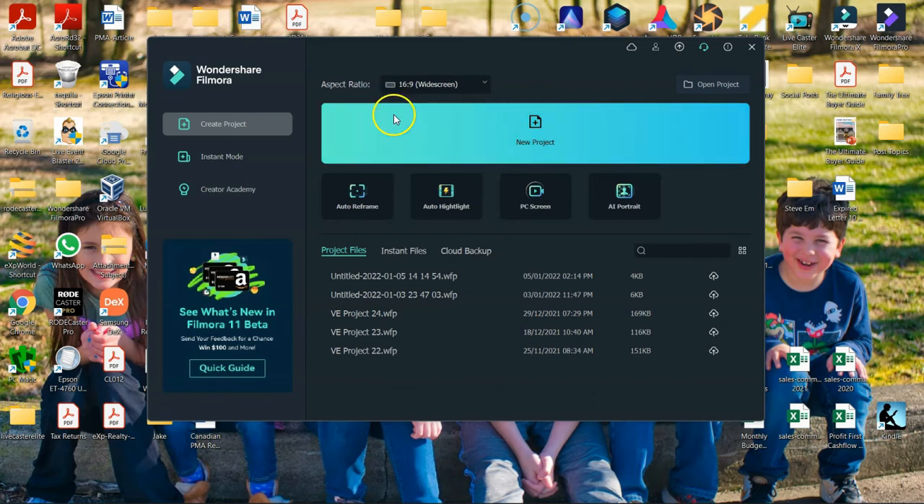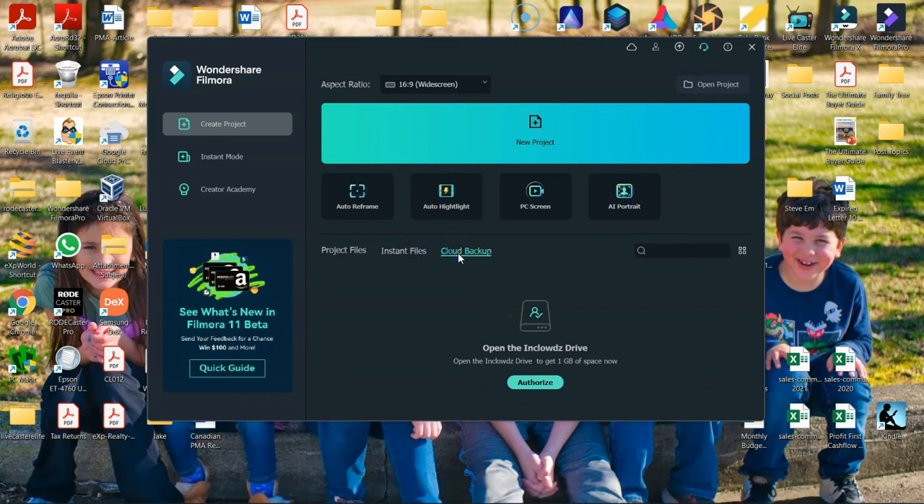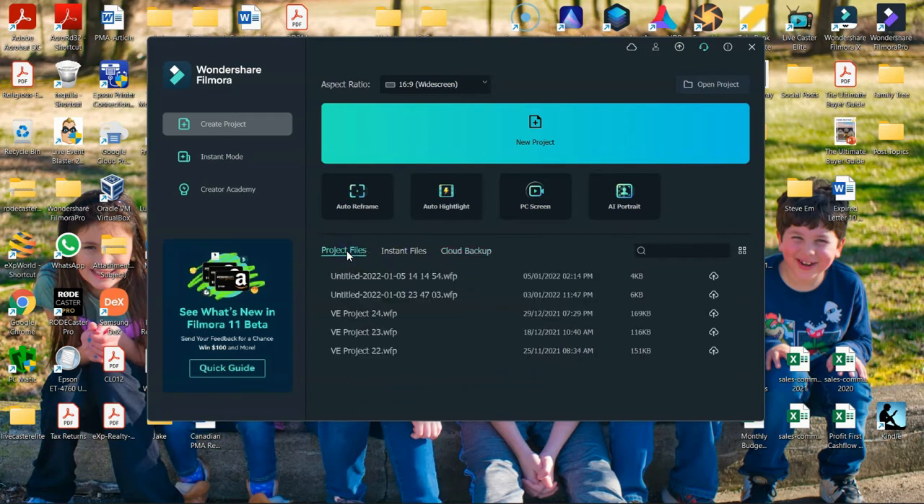So some of the things you'll see here is a different layout. You have your new project. You have all these different buttons here to do different things. So you can record your screen, AI portrait, auto highlights, that sort of thing, or the auto reframe. Down here, you have projects that you've worked on, Insta files, and what I think is awesome is the cloud backup, which is going to be huge because now if you're running out of room on your computer, you can upload it to the cloud and have access to it there.